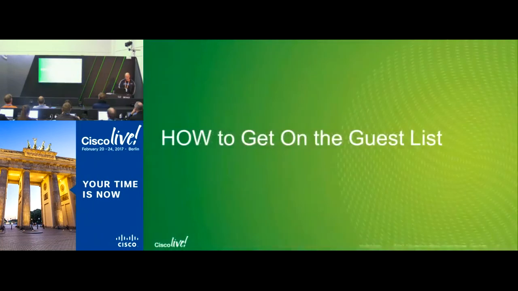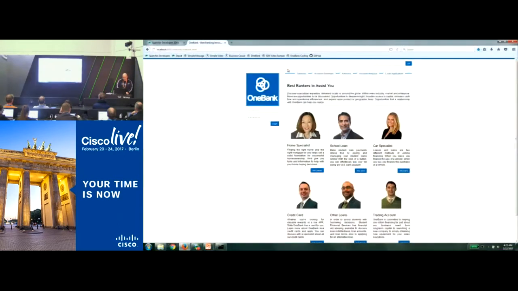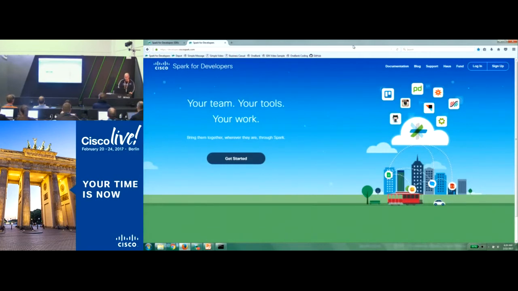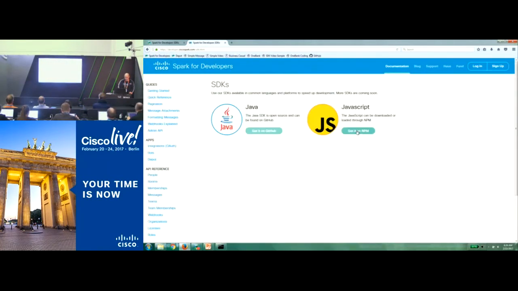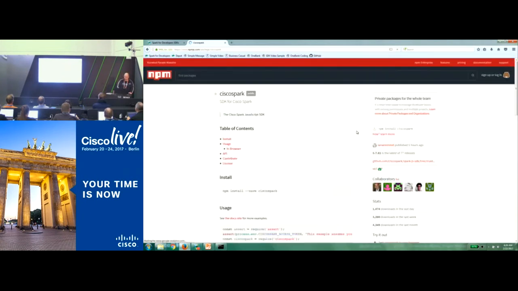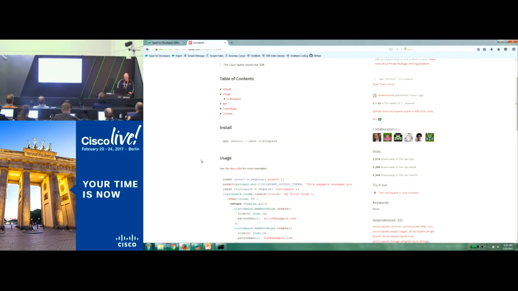Cool. So you said it wasn't released yet, but apparently the SDK is out there. That's correct. If you go to Spark for Developers, developer.ciscospark.com, under documentation and under the SDKs, you can download and keep up to date as we make additions to the SDK right with us, right? So you can go and look at the online documentation.